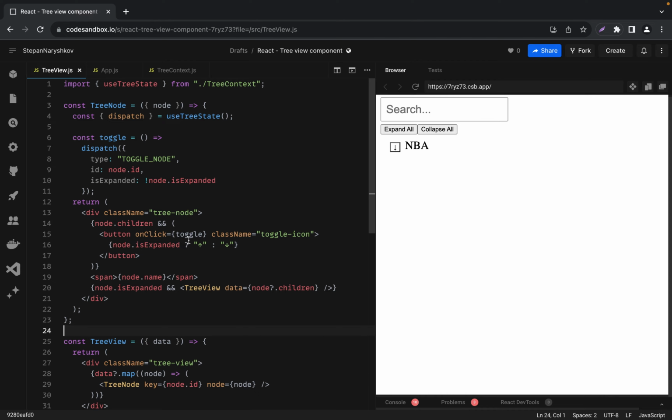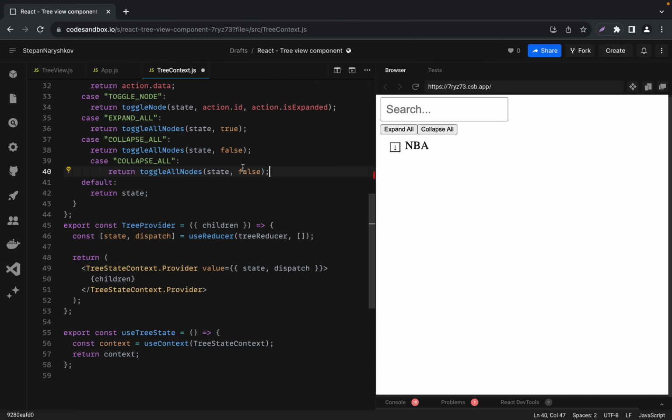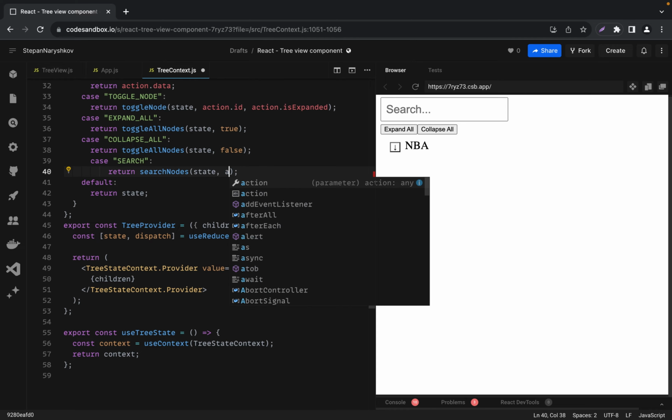The next step is to implement our search functionality. So let's open the previous section and change collapse all to search. So let's change it, and add a new function, searchNodes, which will receive two arguments.